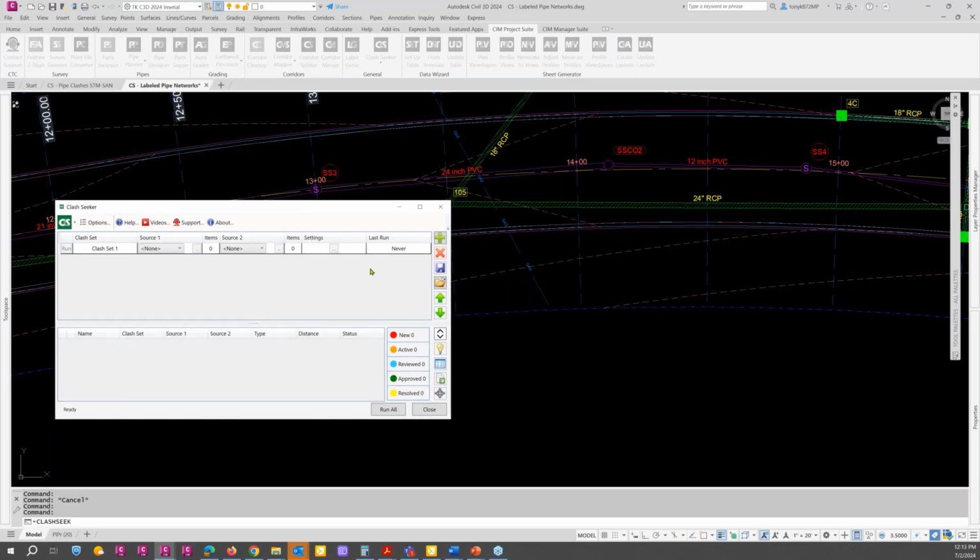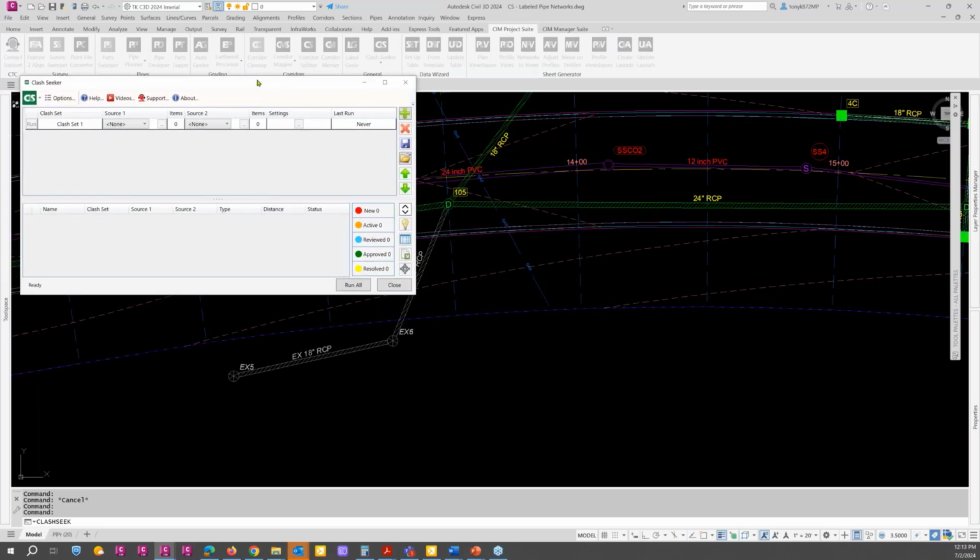Let me move this a little off to the side and adjust that setting right there. So our clash set, what do I want to call it? Let's call this one Storm to Sanitary. Let's do it by station, so we know where it is. We know it's a lat.